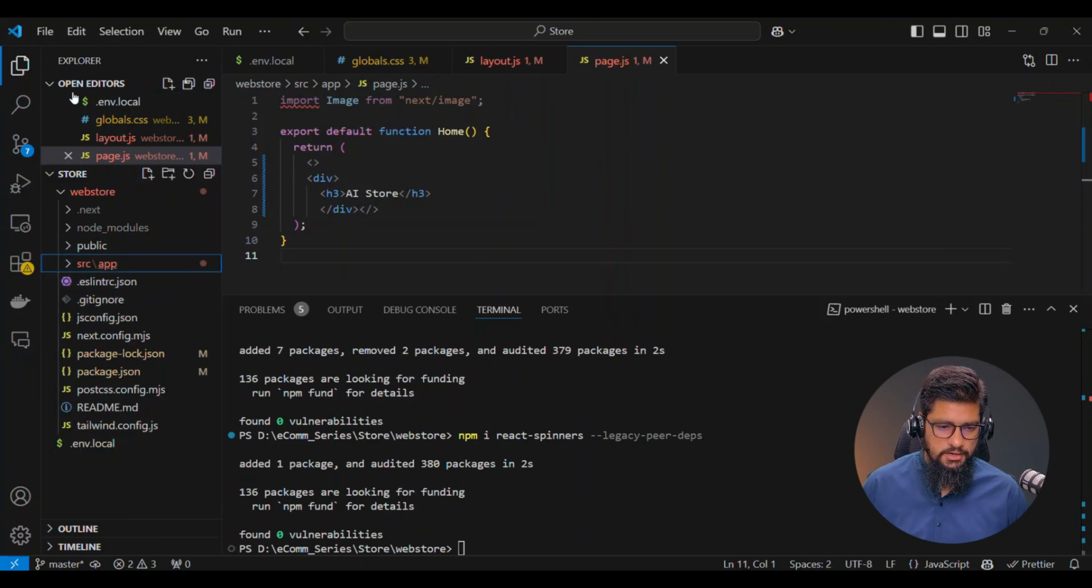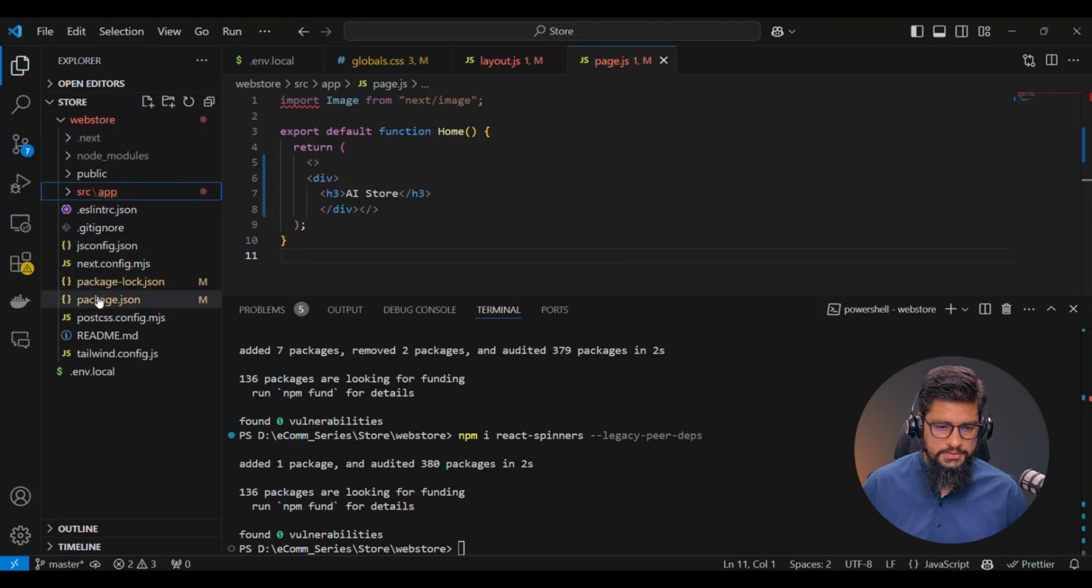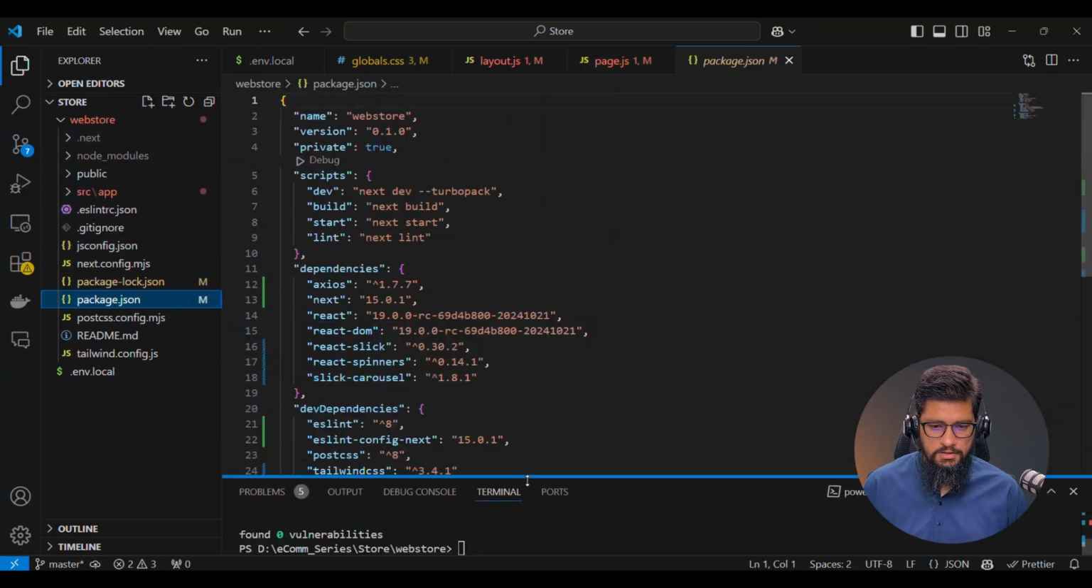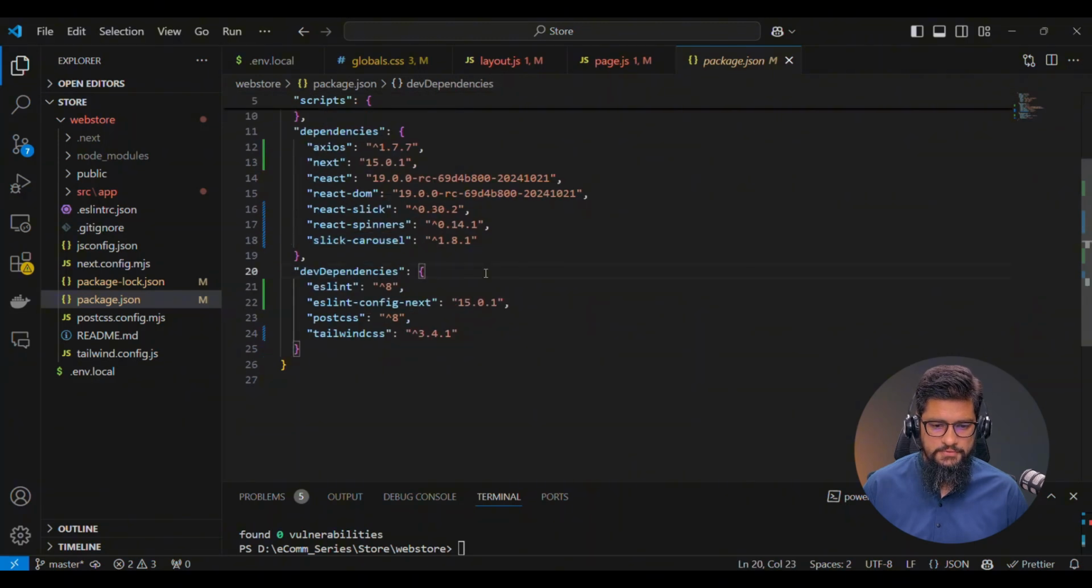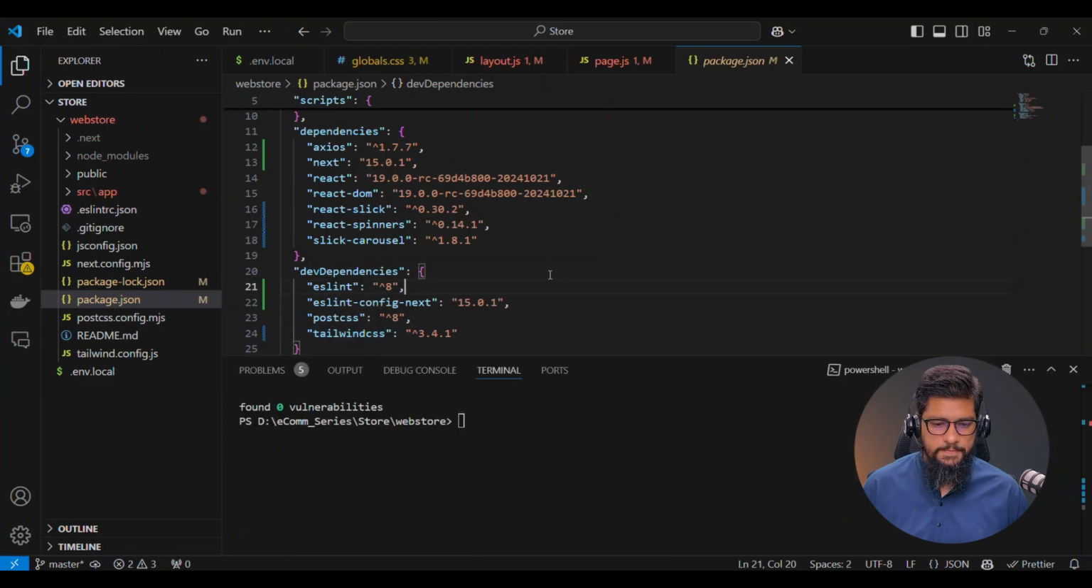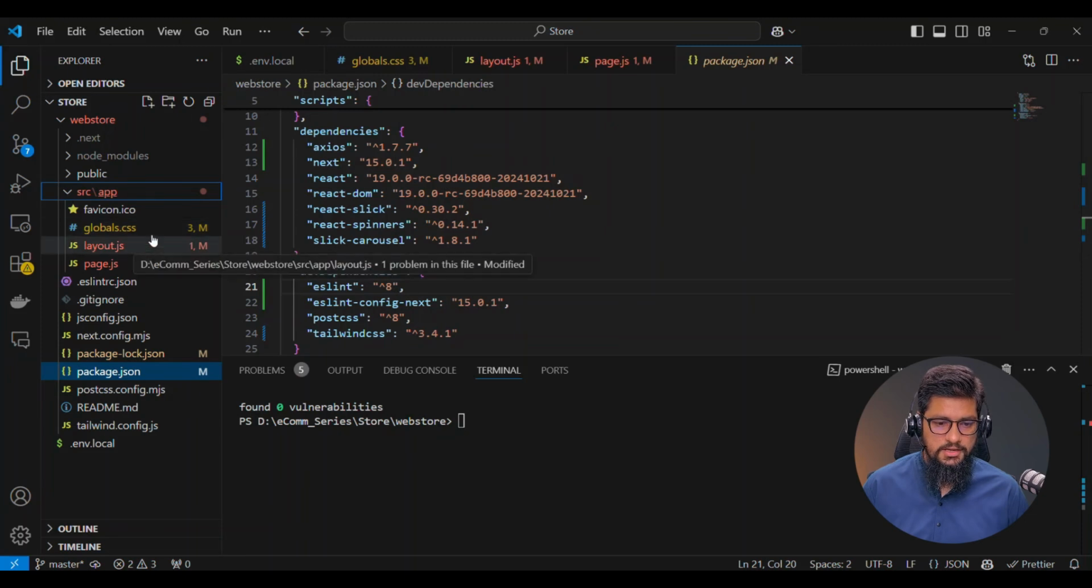Now let's check our package.json. So the dependencies for our project are Axios, our package for communicating with the backend, then React Slick that we just installed, then our React Spinners, and then Slick Carousel. On the dev dependencies, we have ESLint, PostCSS, and Tailwind CSS. I think we are all done on the setup part. So let's try to create some components.